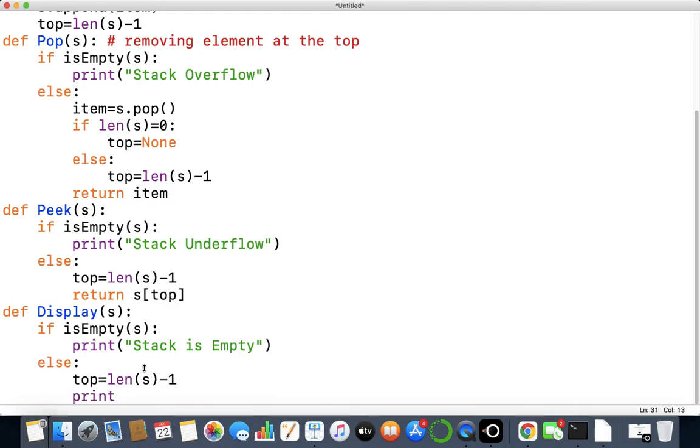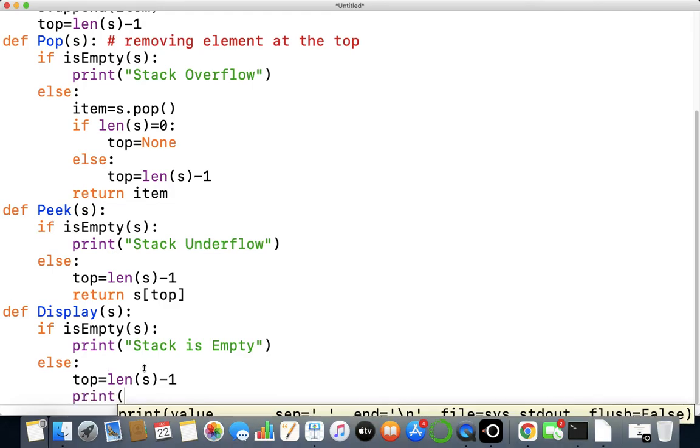Now how to print out? Let's display the topmost element separately, and then the rest of the elements we are going to display with the help of a for loop by taking the step value as minus 1. So print stack top. In this way we can display the top. And why am I displaying the top separately? So that I can mention the topmost element here.